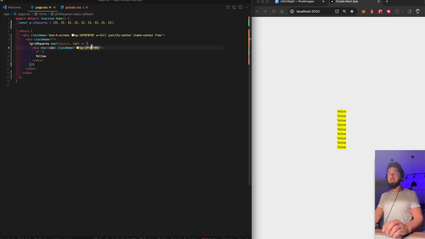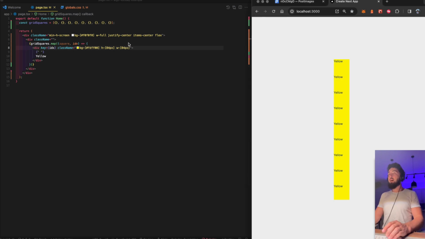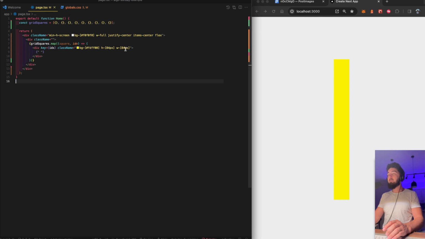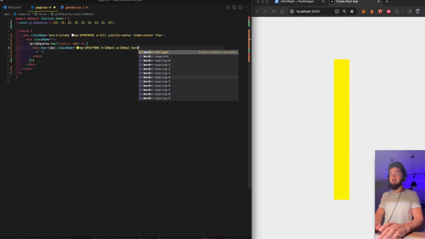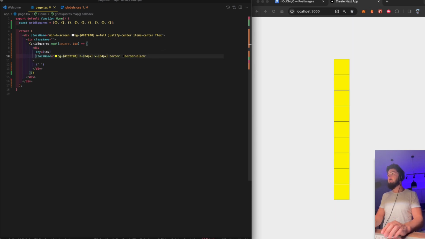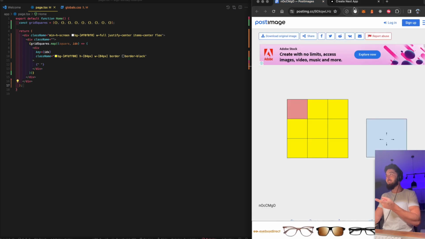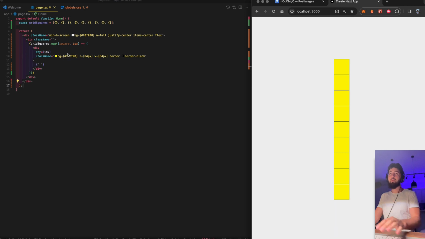Not a huge thing. But let's go ahead and do 84 pixels for width, 84 pixels for height, and boom, now we have all of our squares. We're going to get rid of the yellow within the deal. We don't need that anymore. And I'll just say border, and that should put a border around them. And let's do border black so we can see that border. Nice. Now the difference here with our squares versus the squares here is this is a 3x3 grid. This is just linear 1x1.